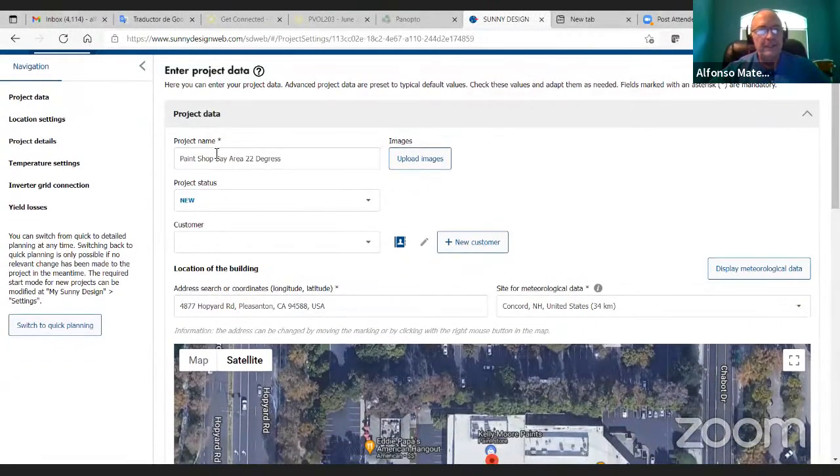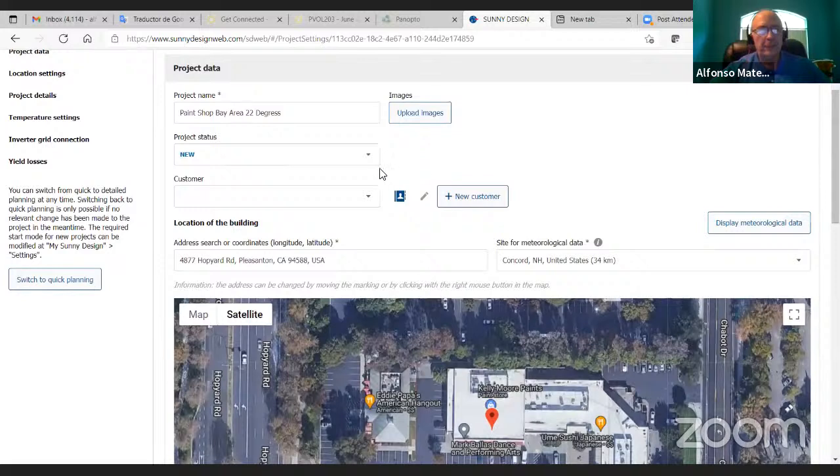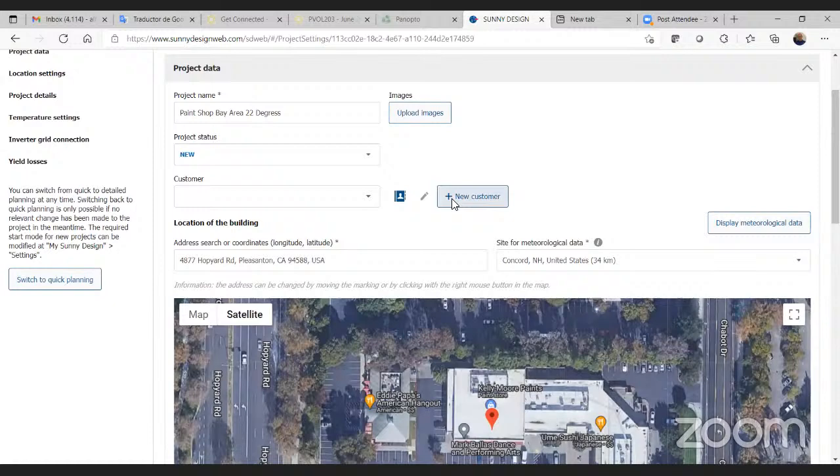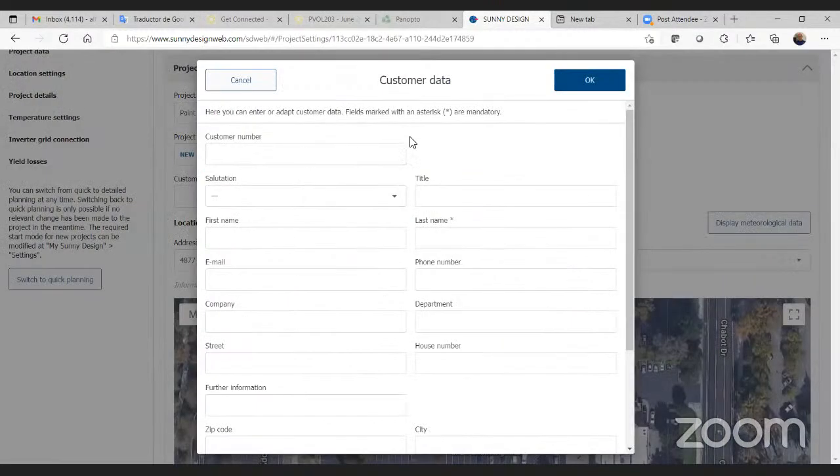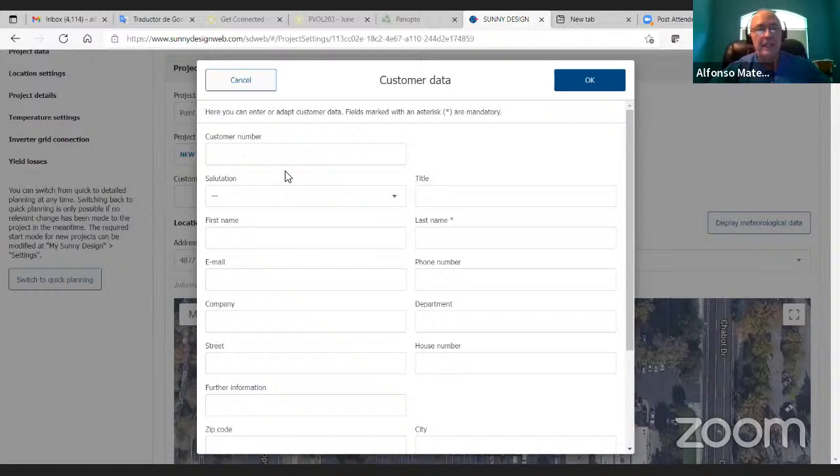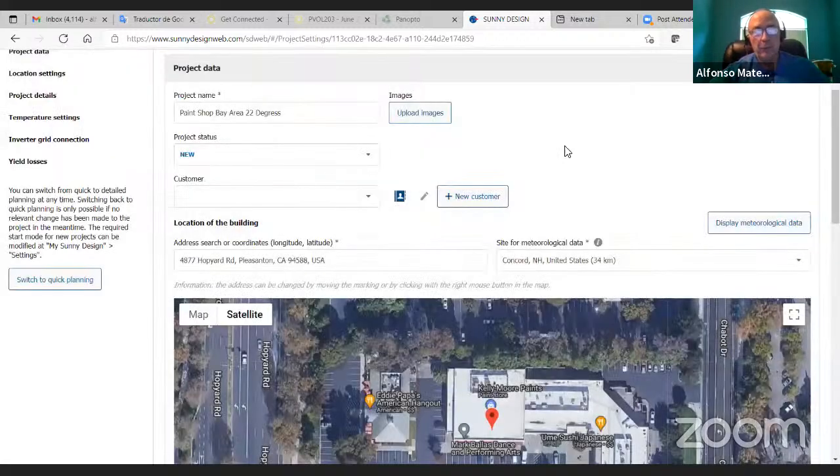So here you can see that this is the project name, that's the same project. And in this tool, you can add the name of your customer. If there is a new customer, you can add the name of the customer, the email, the company, all that information, because at the end, we are going to have a report. And if you want to have all that information in the report, you can do it right now. I'm not going to do it. I'm just going to follow with the technical details.